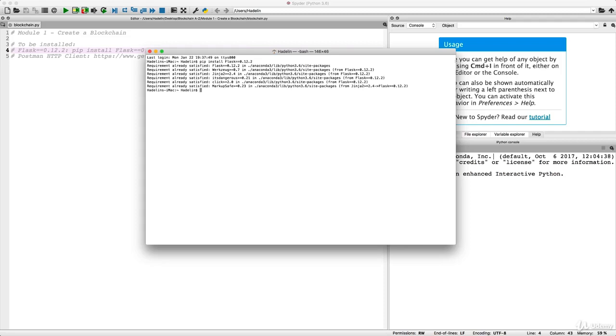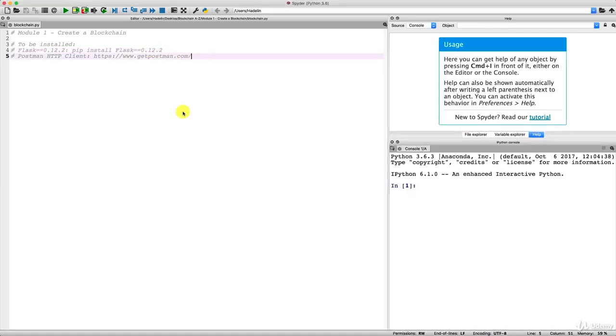So Flask was already installed on my machine, that's why I already had everything installed here, but if you have not Flask installed yet on your machine, this should not take too much time. Alright, so make sure to install Flask, and now we're gonna get Postman.